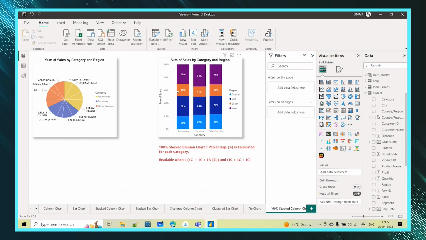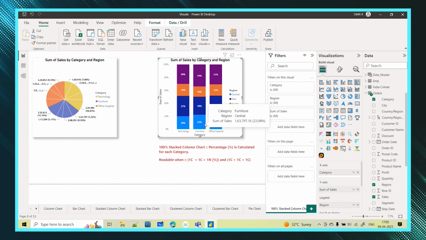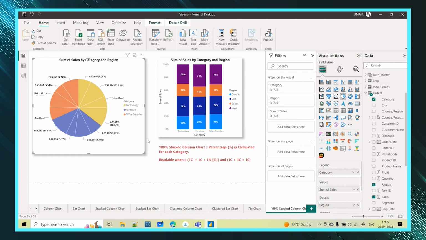Now come back to this 100% stacked column chart. In the pie chart, what happens when you take category and sales, and within the category, again you take the region? Within the category, for that specific region, you should have that sales percentage. But unfortunately, in the pie chart you will not get that. Whatever the total is, the percentage is calculated against the overall sales, but not within the specific region within the particular category.